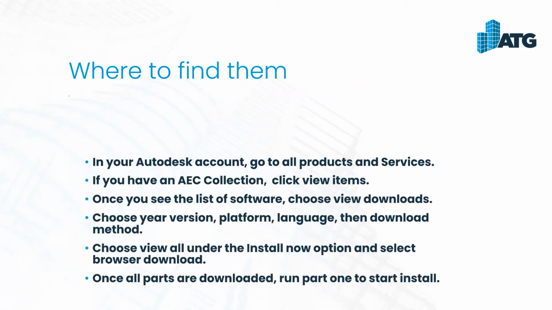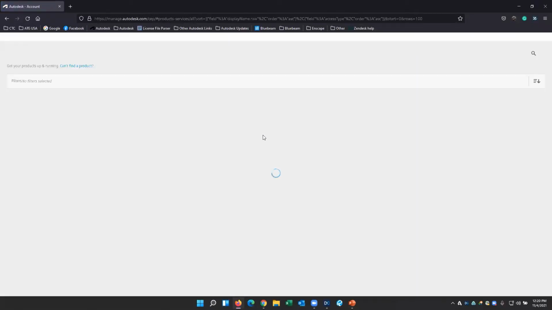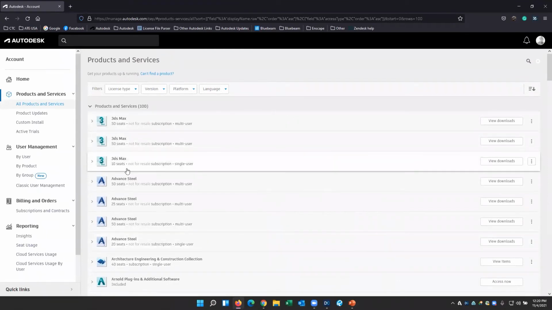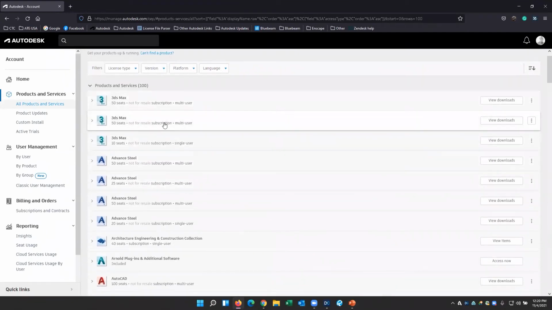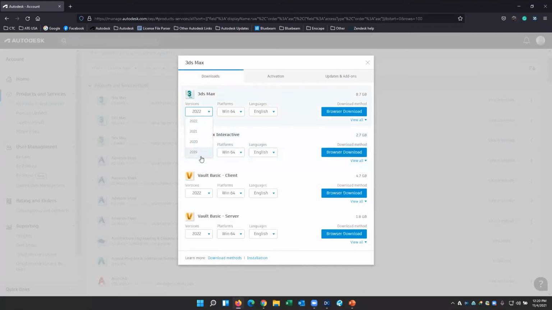So here we're going to come into the accounts page, and I'm going to show you how to do this. Under All Products and Services, you will see a list of all the software that you have available. Depending on the type of software, for example, I have individual software as well as the AEC collection here. If I have just an individual software, so I just purchased 3ds Max by itself, I didn't purchase a collection, I simply hit View Downloads, and then I get to choose the versions that I want to download right here, and also the Windows platform and the language packs.